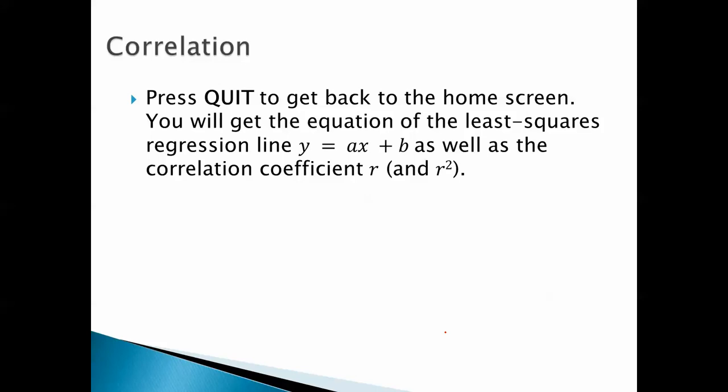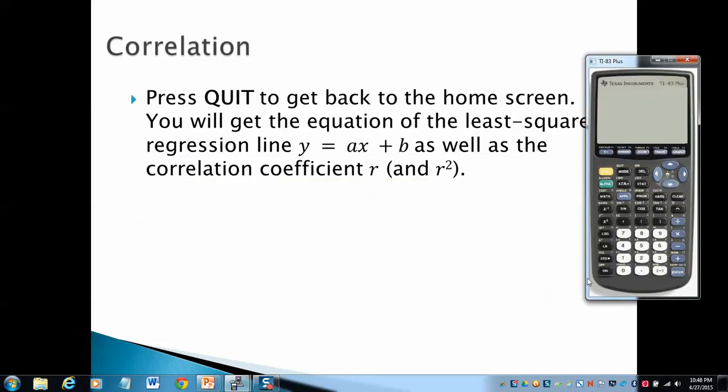Okay, so here's how we find the correlation. We press quit to get back to the home screen. So second and then mode will get us to quit. And now you'll get the equation of the least squares regression line, which we saw earlier, as well as the correlation coefficient. Notice the correlation is 0.849. That's a really good correlation. Anything that's that close to 1 is pretty good.